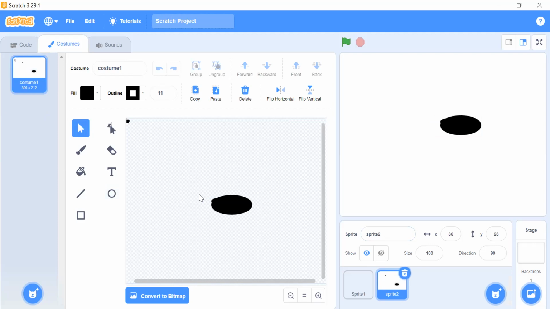I have deleted it. I didn't need it, so I have deleted it. Always remember when you want to move your sprite, when you want to make your sprite go small or big, you need to use the select tool. If you don't use this tool or you use any other tool, it's not going to help you. So make sure that you are using the correct tool for the correct purpose.